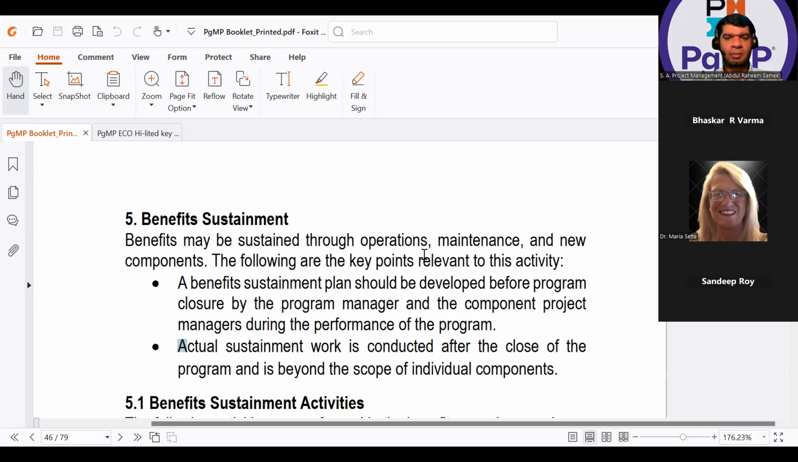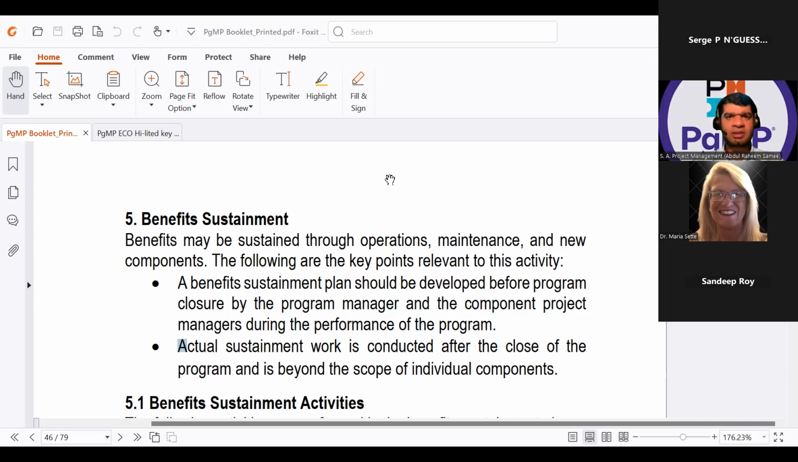Okay. I still don't know the question. Okay. Yes, Mr. Serge. Just maybe a question to this one. So that means the benefit sustainment activities are not the responsibility of the program manager, right? Sorry, in terms of responsibility, is it the responsibility of the program manager or the sustaining organization?